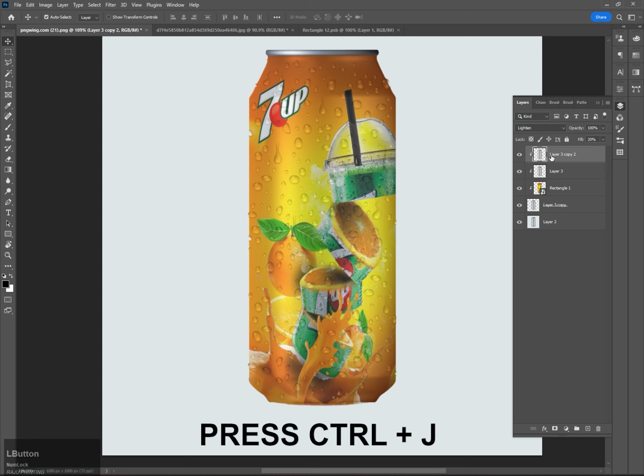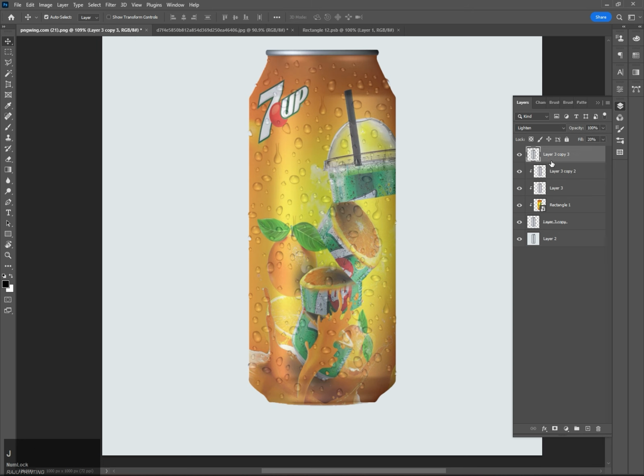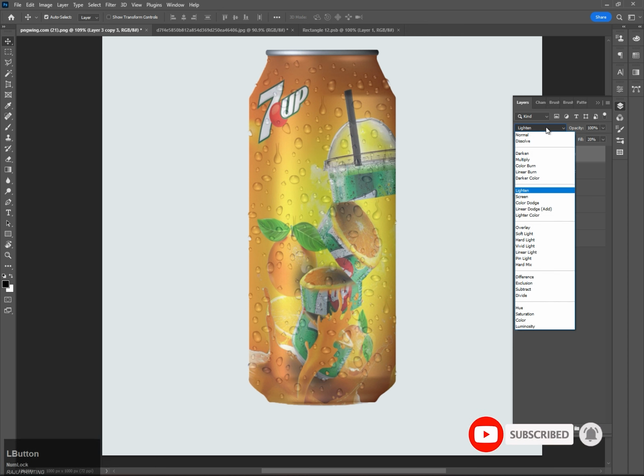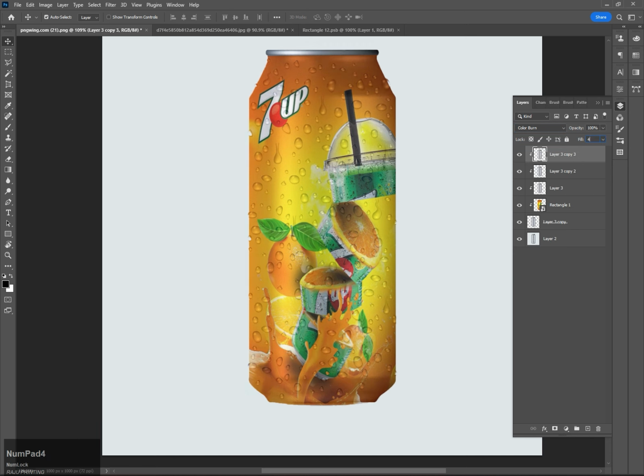Press Ctrl J, duplicate the can layer. Hold Alt and clip it to the design layer. Set the blend mode to color burn for deeper shadow and contrast. Lower the opacity to deepen the effect for a style of realism.